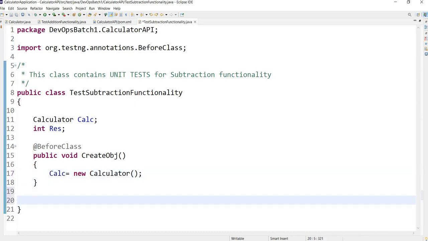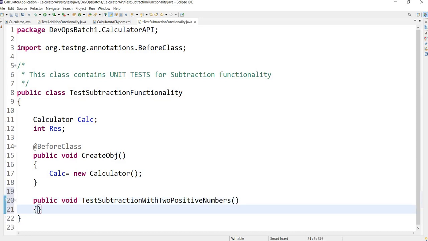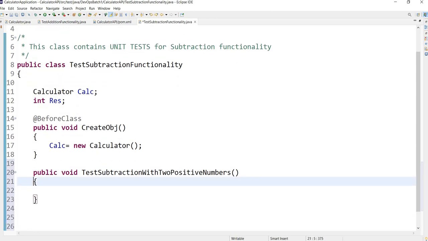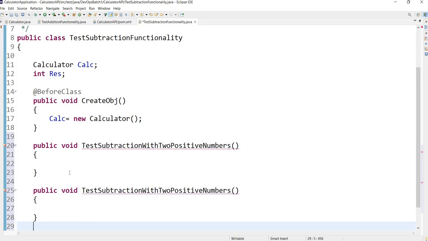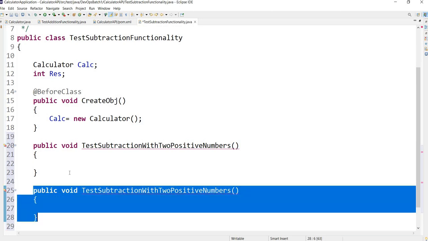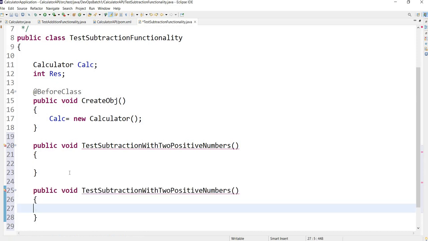Okay, now let's start writing our test cases. So first, test subtraction with two positive numbers. So this is the first test case we want. Next is, now you can put the methods in any order. The execution would always be based on the priority you would set. Okay, so the order in which you write the methods in a class doesn't matter, right?